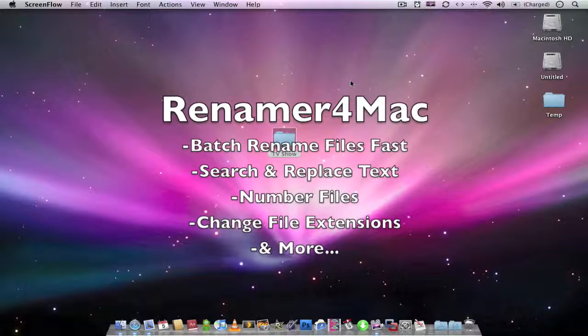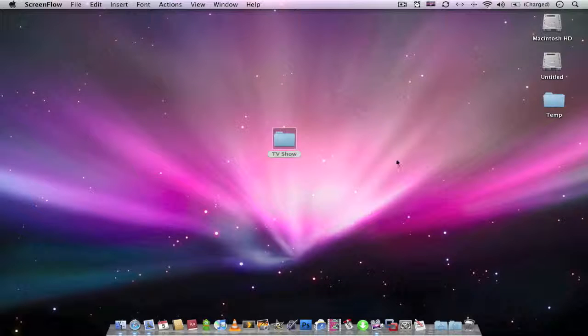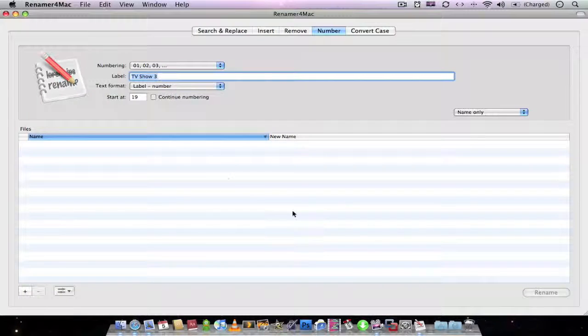This is a video on a new application I've just discovered which I found pretty useful, so I thought I'd share it with the rest of you. It's called Renamer4Mac, and it's basically an application which makes the job of renaming files really easy. So if you've got a lot of files that you need to rename, this application makes it quick and easy. This could be pictures, or music, or even video.